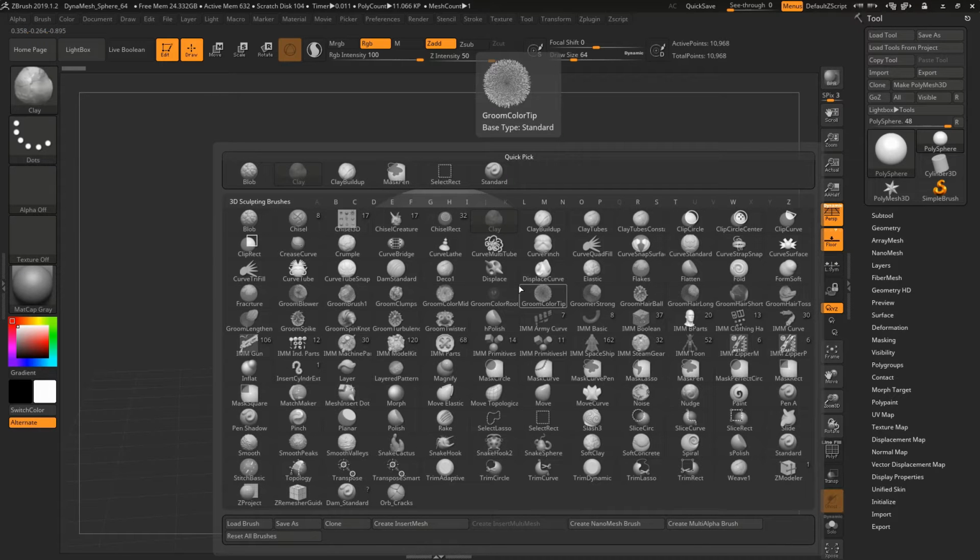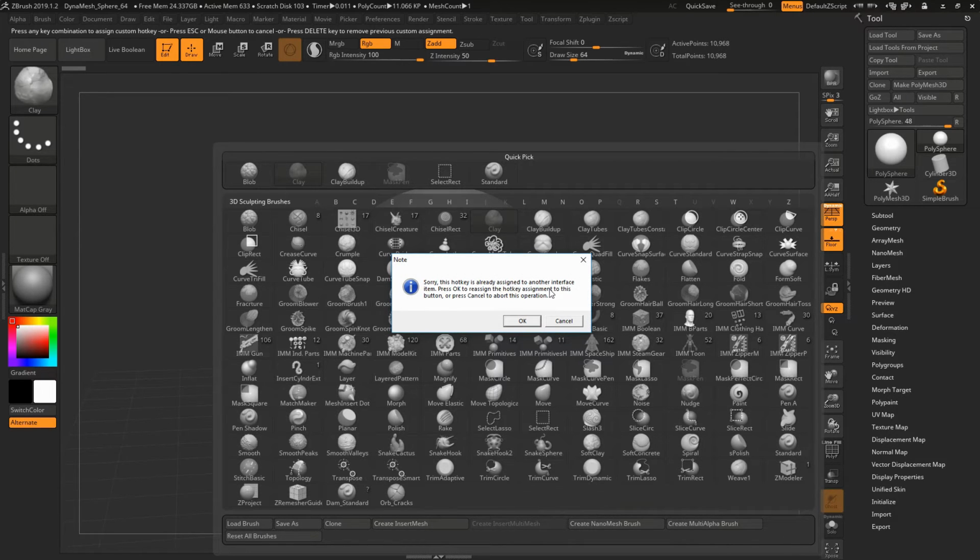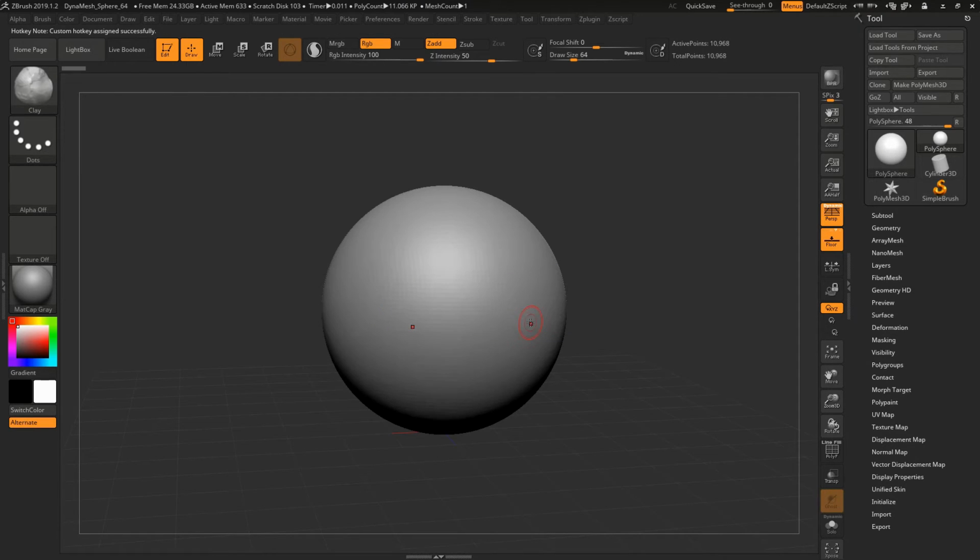In this case, maybe I want to use clay, and I want clay to be a button. To do that, we can hold Control Alt and click it, and then if you look up in the top corner, it says press any key combination to assign custom hotkey, or you could cancel it by pressing Escape or using the mouse button. Otherwise, press Delete to remove whatever assignment was already there. So maybe I want clay to be 1, so I can press 1. It's already using a different hotkey from ones that I've preloaded, but I'm going to hit OK here.